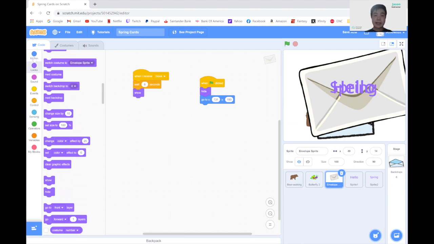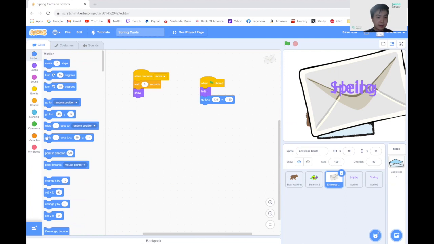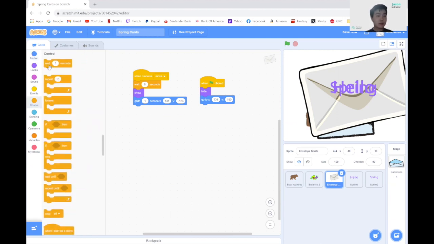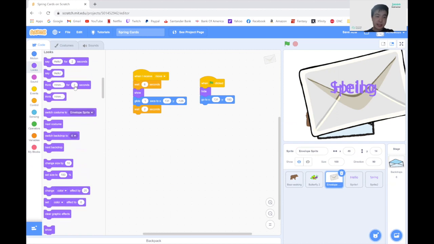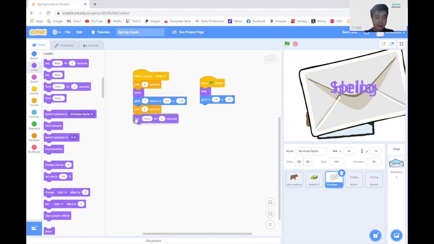We're gonna glide it down. To do that, we use glide. We're gonna glide for 1 second, and we're gonna use the same X as 131. And for the Y, I'm gonna use negative 126. And then I'm gonna wait 2 more seconds. So control, wait 2 seconds. And then I'm gonna have a message that says click me. So I'm gonna have say for 2 seconds. Inside say, I'm gonna say click me.